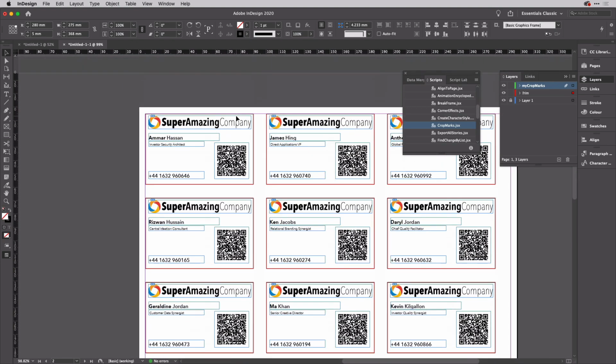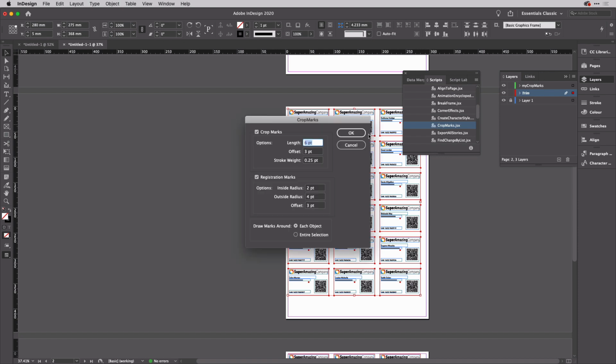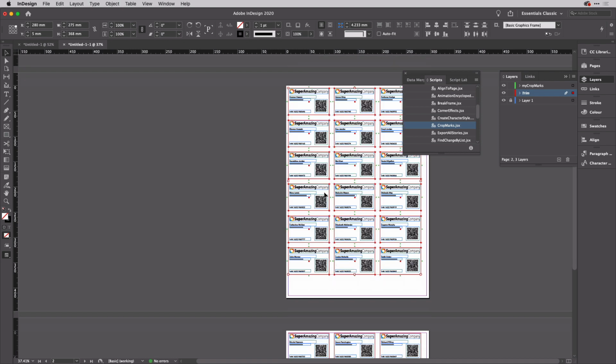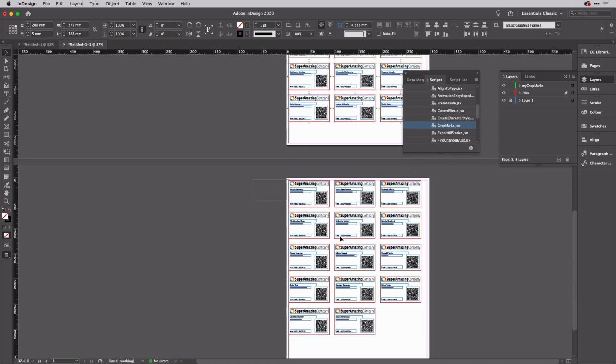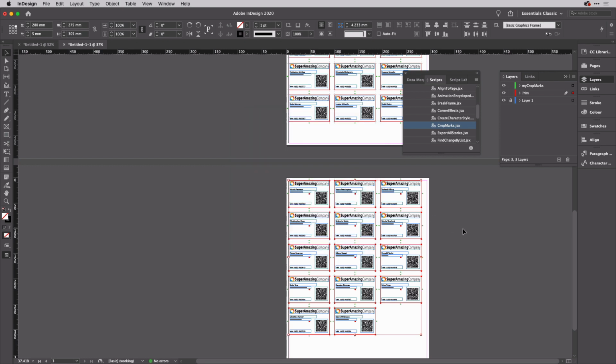Let's see if they carried on to the next page. On the next page, we'd have to do the same again, but it's not a huge job of work. With all of the time that you've saved on this particular job, that will be a real bonus. You've got the time to come and double click for the script a few times. Perfect. There we go. They've all got crop marks.